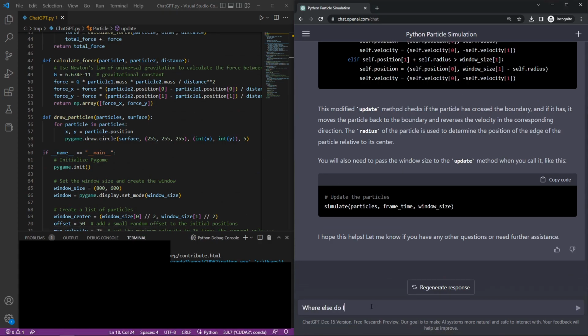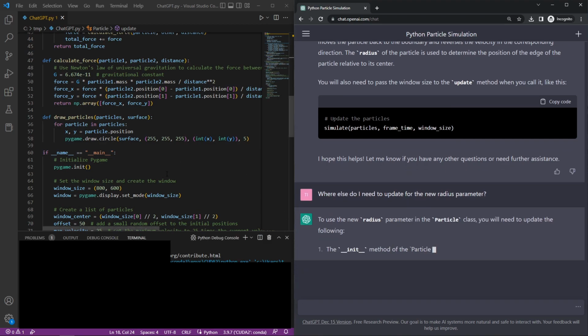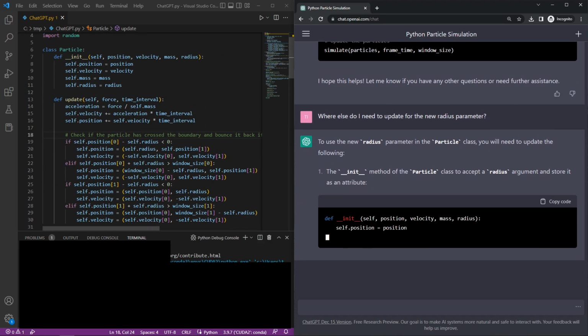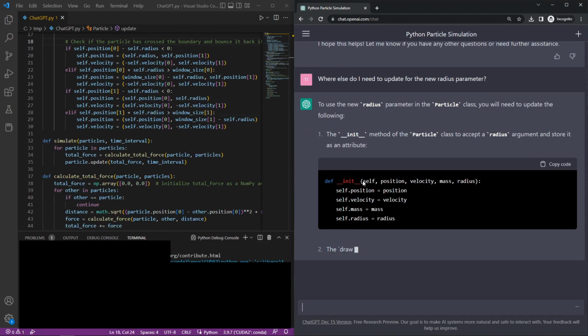Where else do I need to update for the new radius parameter? Now it's had to think a little bit about this, because I'm guessing it's had to go back and consider what I've asked it already. It's been pretty responsive today, so I'm hoping it's not going to time out. Aha, right, here we go. It's going to update the init method to accept radius, which we have done already. I see, it's going to give us a numbered list of the places.